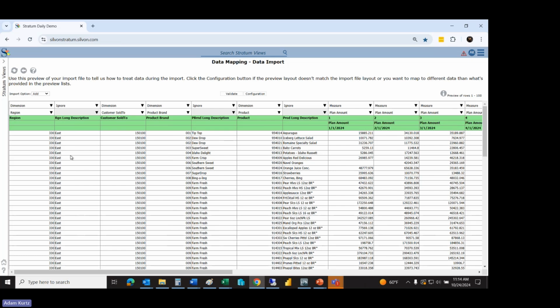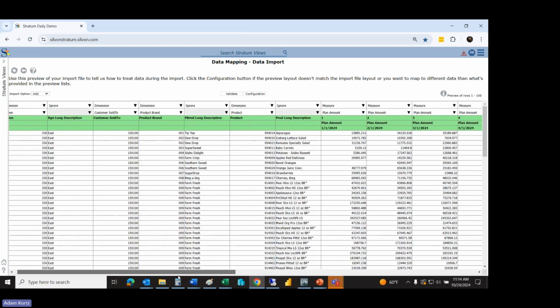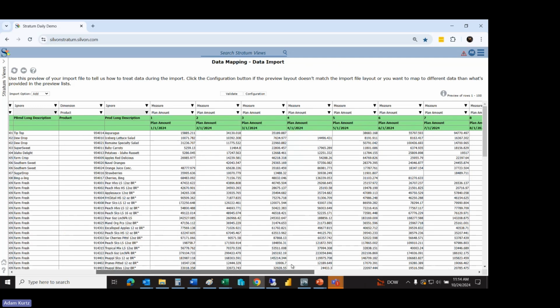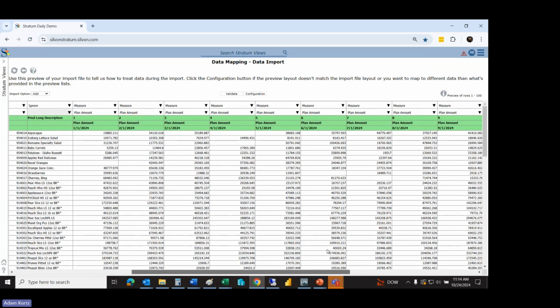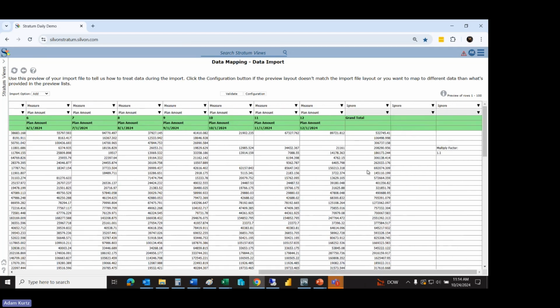Here's the designer, and as we can see, my Excel file contains multiple dimensions, and it is a horizontal file with my plan amount going across, each one of my months in a separate column. I've got region as a dimension. I've got sold to, product, brand, product. As you can see, I'm ignoring dimension descriptions. I don't need to import those here. For my measures, I've got all my measure columns designated as plan amount across the board. And here I'm ignoring grand total and some other columns that I want to ignore.